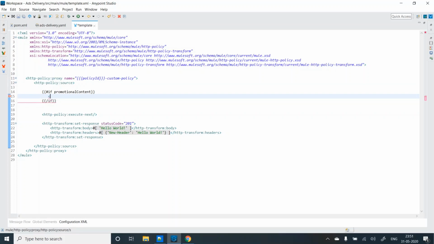So I'll set a variable. I'll write set variable, name equal to enable promotional content. So I've set the variable enable promotional content with the value promotional content condition. If you can see, I have added 3 braces handlebars, and this will get the value of promotional content condition from the API manager, and it is a checkbox, so it will be either true or false.